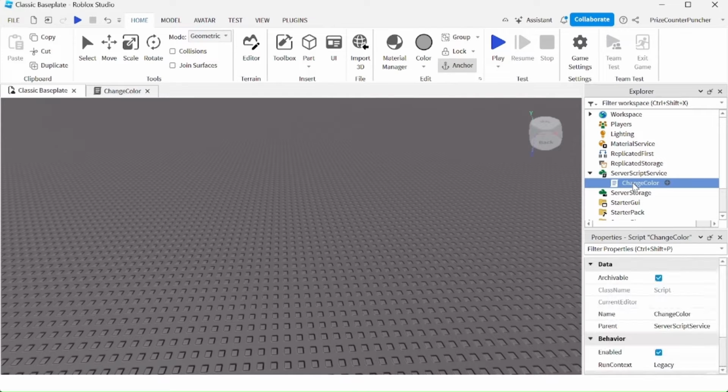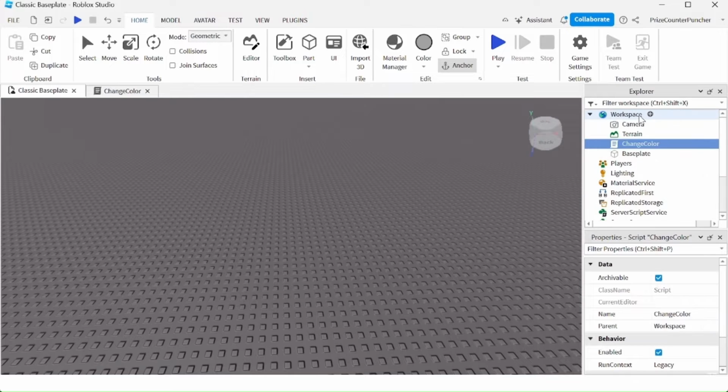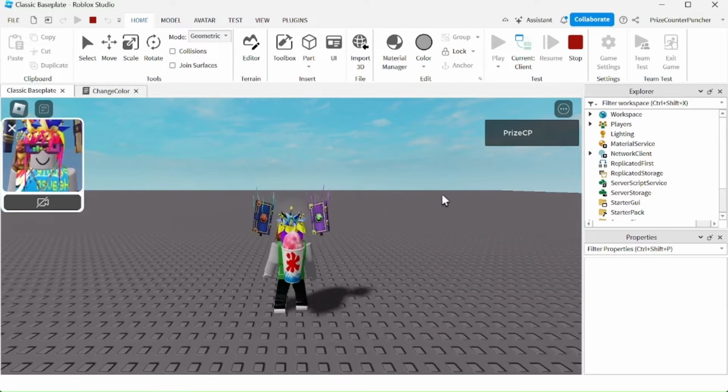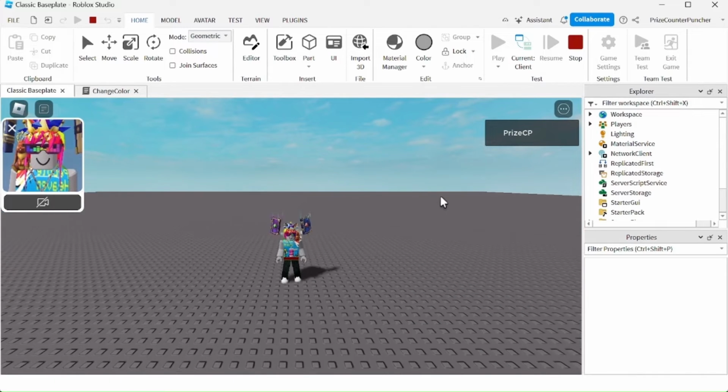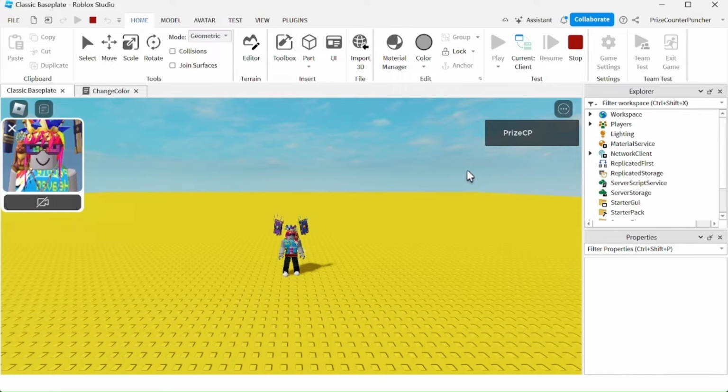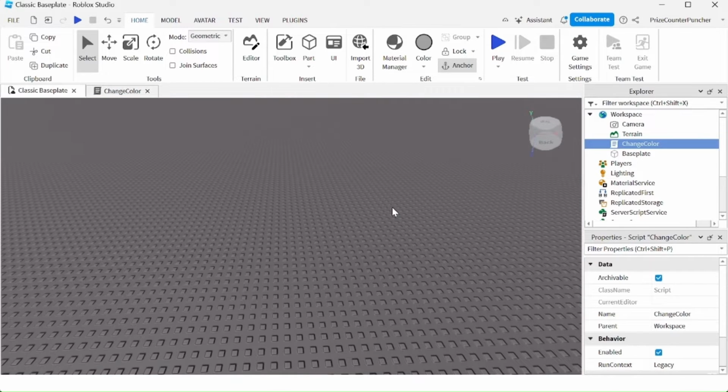Let's take, for example, I'm going to move the script from the ServerScriptService. I'm going to place it instead inside the Workspace. And now let's play and take a look. Give it a few seconds. And there it is. To test run your script, you have a few different options.